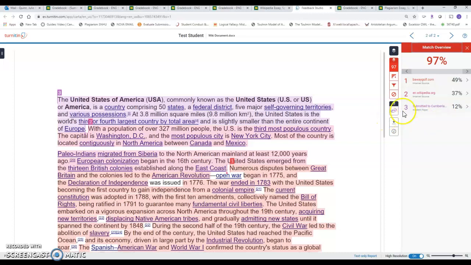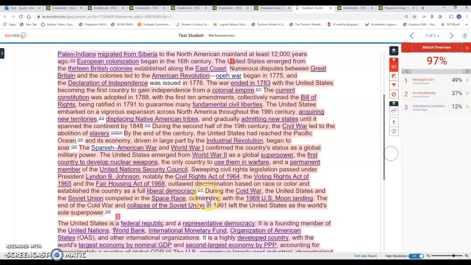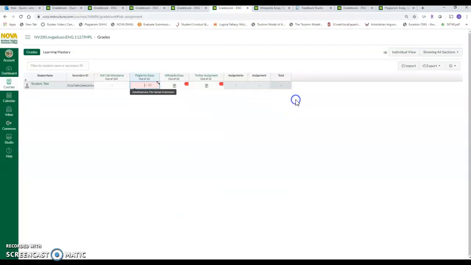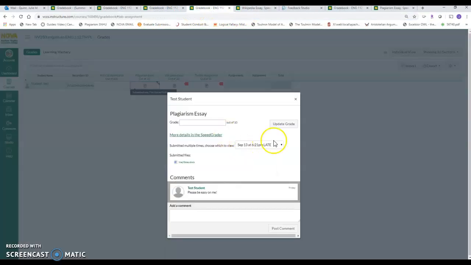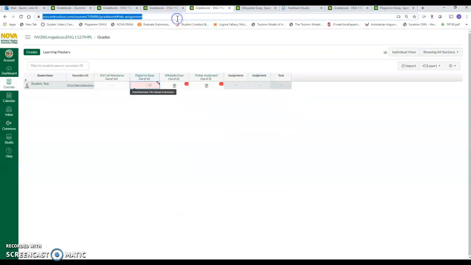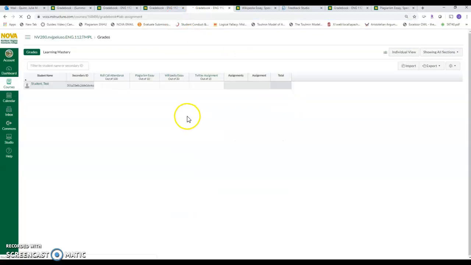When something like this triggers and it says a student paper, just grab that text and throw it into a Google search with quote marks. That should help you. But when we go back to this grade area, you can see under the plagiarism paper, let me just refresh, hang on a second, that there is a worrisome indicator here. Let's see if I can get it to pop back up.